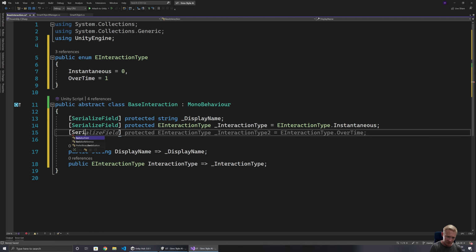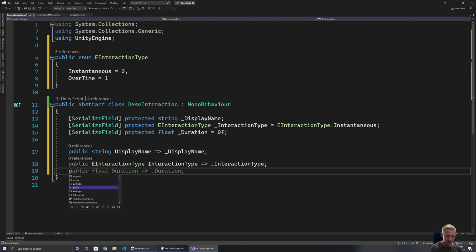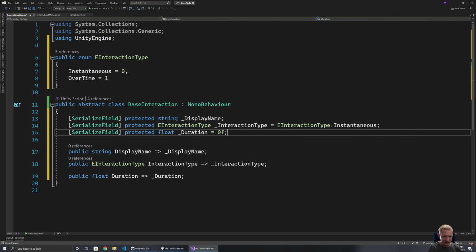I then want, just for the fact that we will potentially have time values there, a float duration, which we'll set initially at 0. So if you set over time with 0, we'd still effectively do the same thing. Set up our publicly accessible one. So, okay, we've got a name, we've got the interaction type, we've got the duration. Stuff like effects, we would be adding at a later point. For now, I just want to make sure that we've got the different ones there.